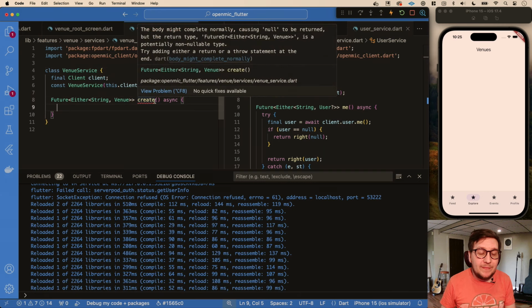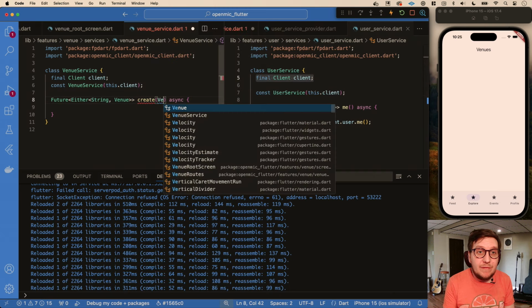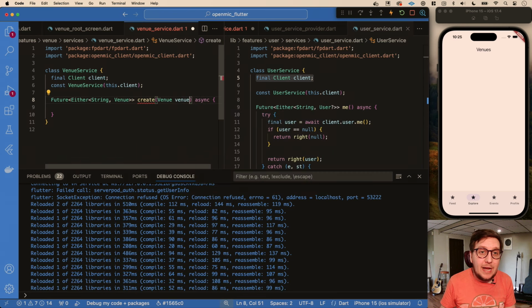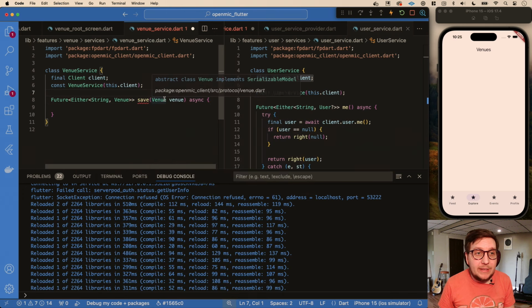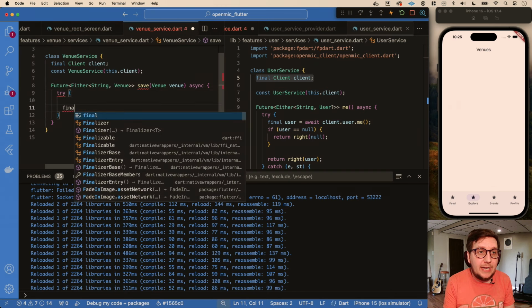Okay, so we're going to have our create. And the way create is going to work is we're actually going to pass a venue up that we want to create. And in fact, I'm going to call this save, and you'll see why in a bit. Okay, now in order to save this, we'll wrap this in a try catch, and we're just going to do something called v.